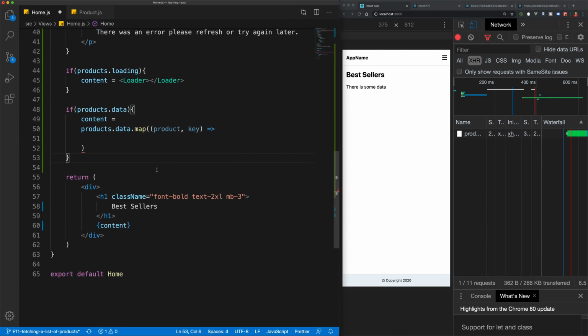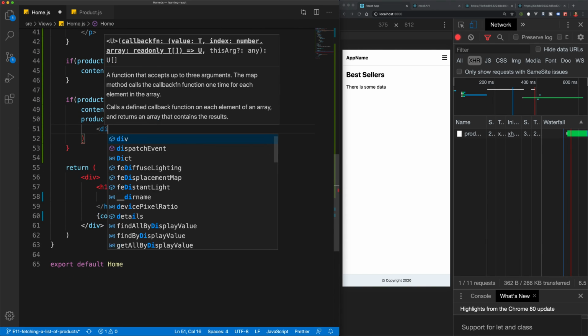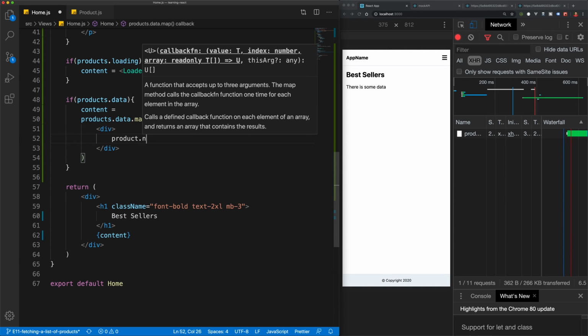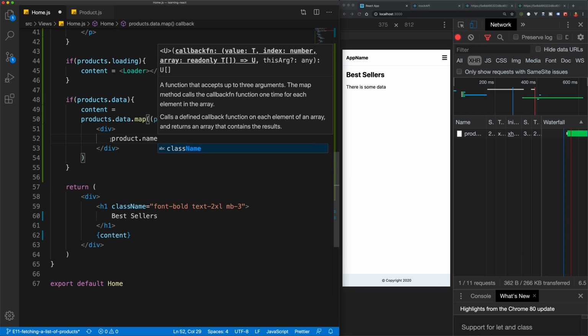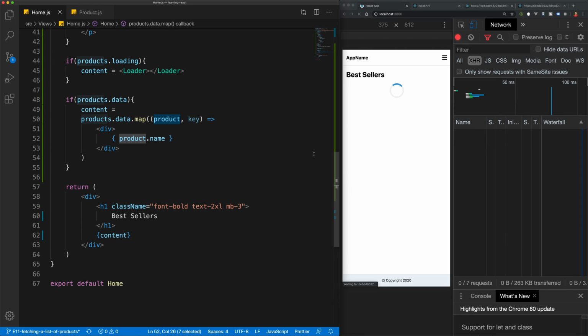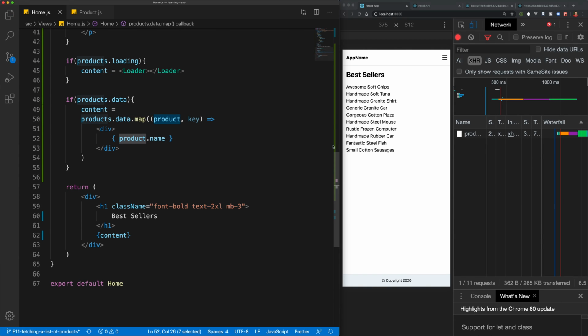So what we can do here is then create a div and output the current product name. And that's going to have to be surrounded in curly braces. So we're getting that product from that product over there. And this product is a singular version of that product, or that array of products. Great, so now we actually have a list of all of our products' names.